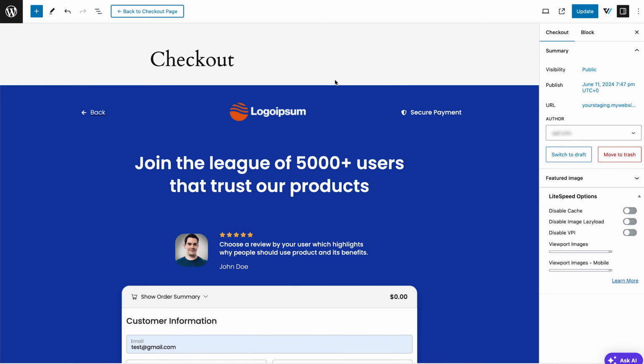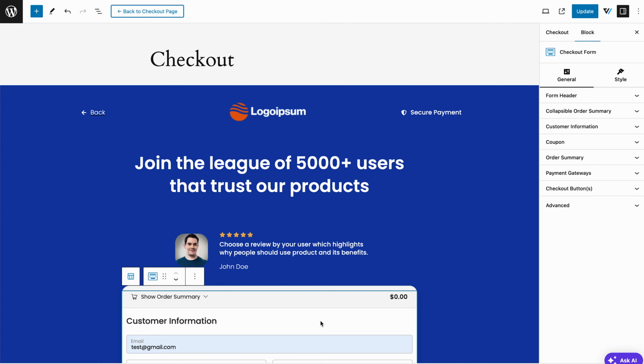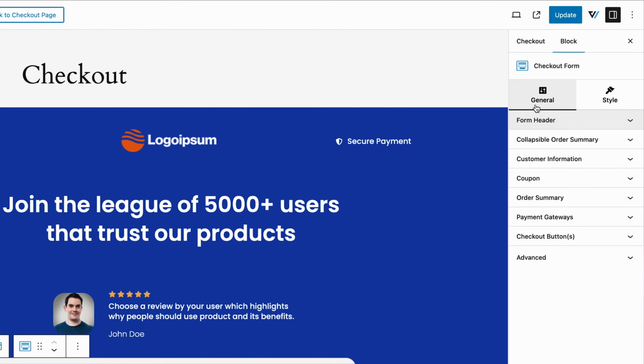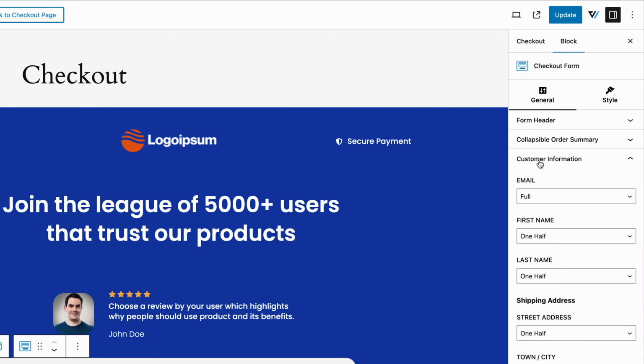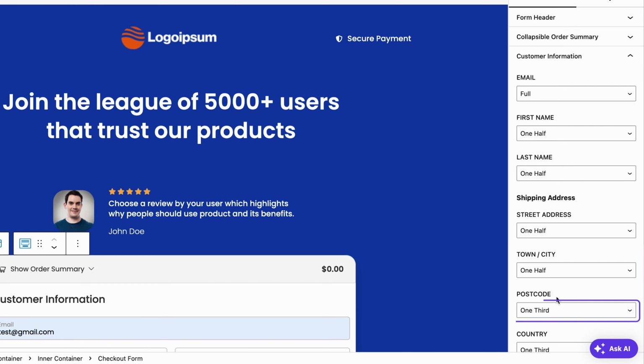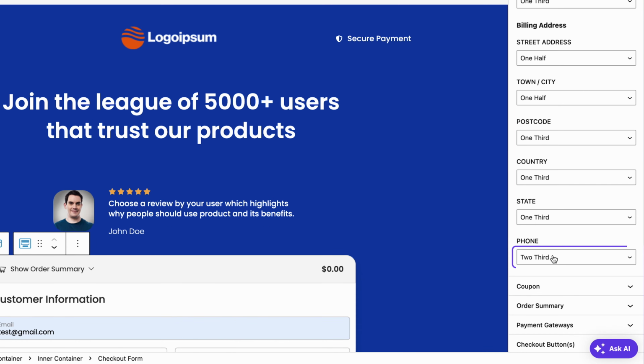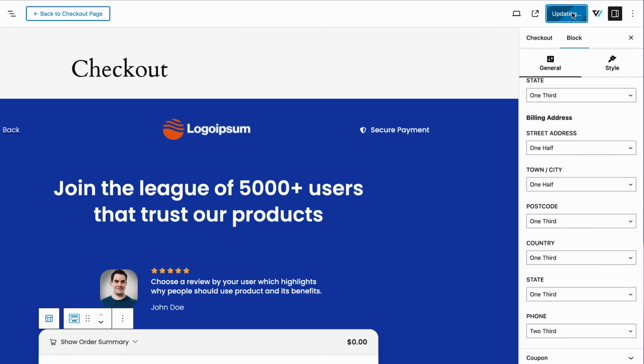Now, to customize the shipping form, first select the checkout form block and navigate to the right sidebar. Then, under General, open the Customer Information drop-down menu. From here, you can adjust the size of each field box. There are 4 size options available: full, 1/2, 1/3, and 2/3. Click Update or Publish to save any changes, and let's customize the content itself now.